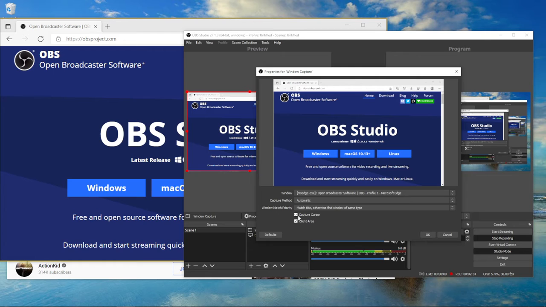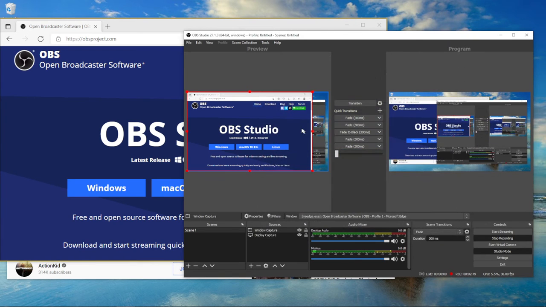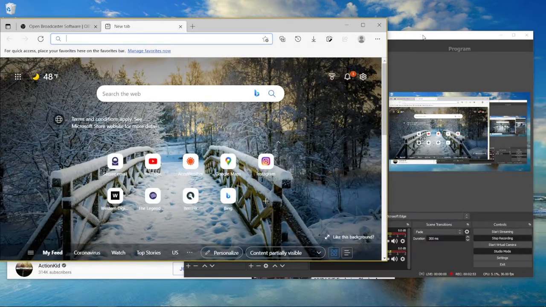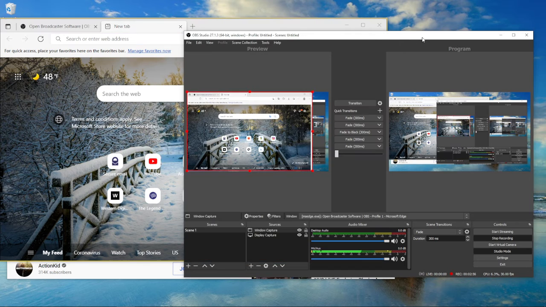Now, whatever that source is, if you want to capture the cursor and so forth, you leave that checked. If you don't, you uncheck it. I'm going to leave it checked for the purposes of displaying this tutorial. With this small window here, I'm going to click on it. That's just my web browser. As you can see in this screen, it does the whole thing. That covers the whole page.